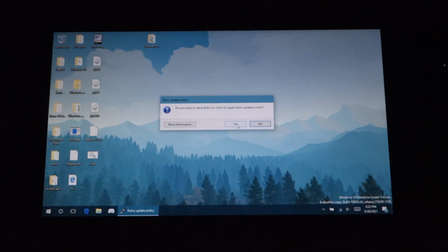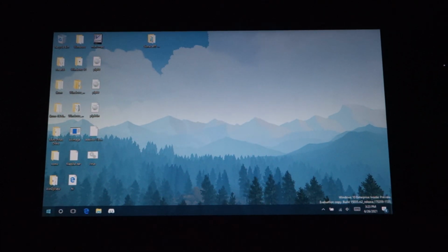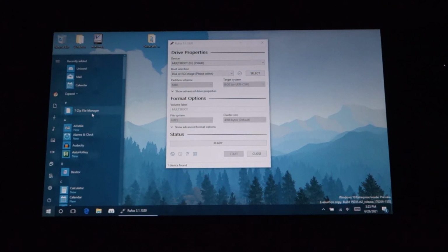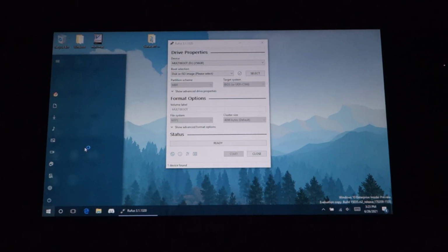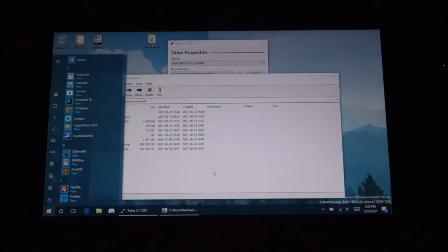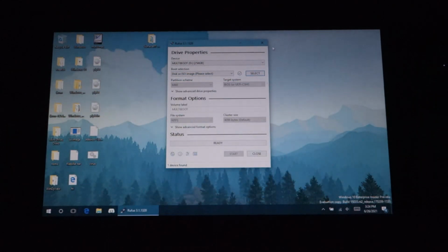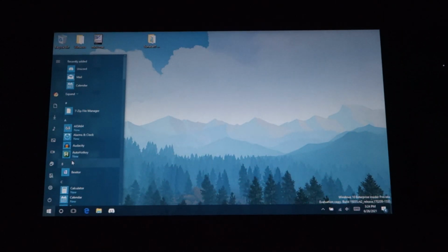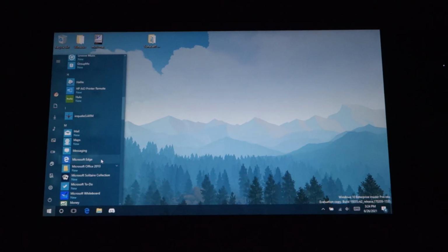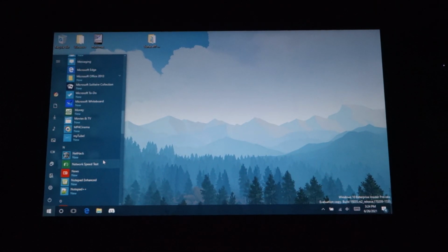Like here's Rufus. Here's 7-Zip. You know, just kind of basic programs like this. And then all of the Microsoft apps, people have found older versions that work just fine.